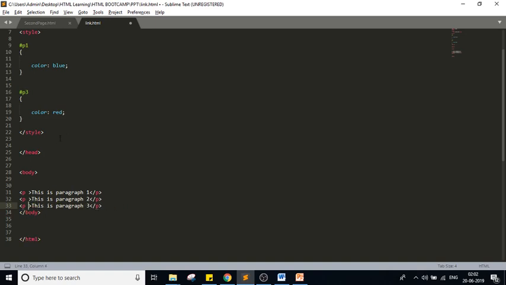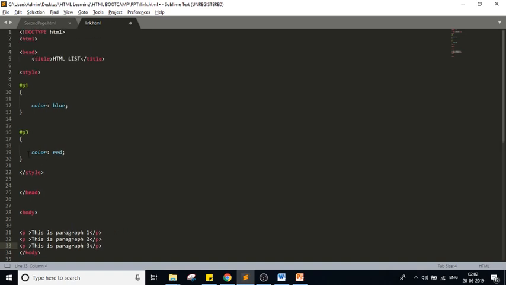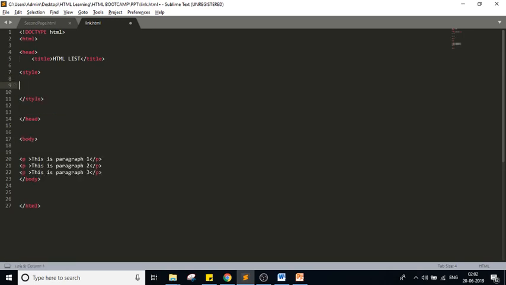I will remove all this, and then I will remove this particular thing. Okay, now we have seen that we have given an ID to a particular paragraph. Now we are trying to give a class to a particular paragraph. So class, and I can give a name to the class as whatever, like I can give my name also, but right now I'm giving error. This is my class name.